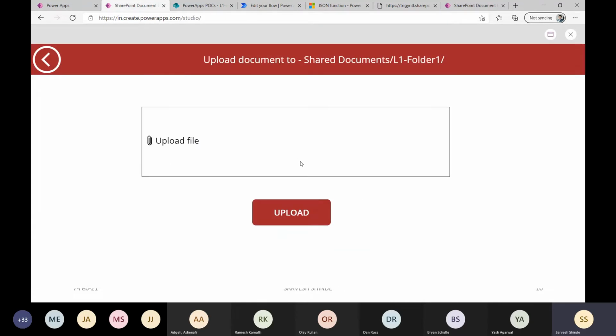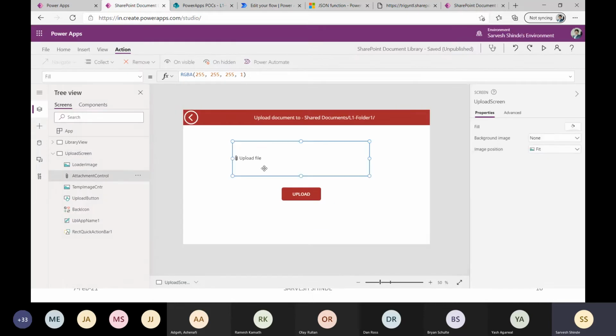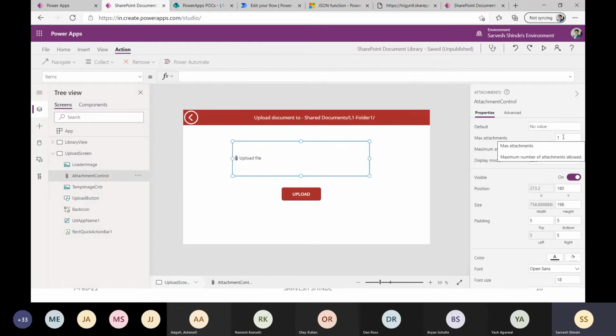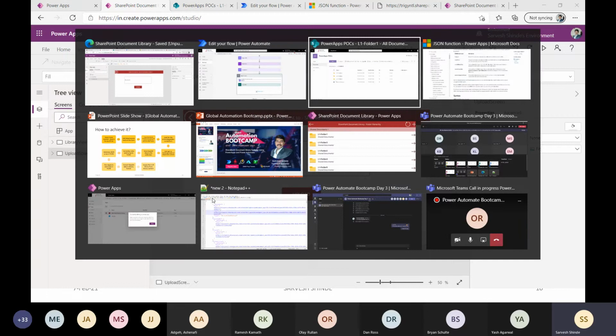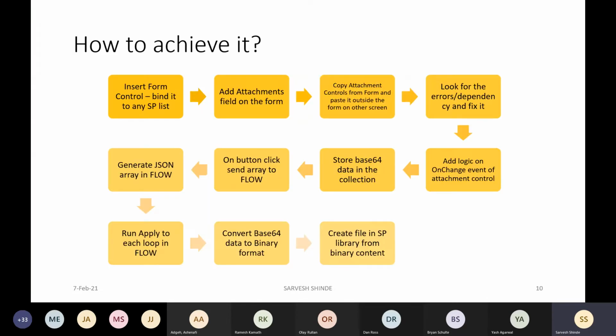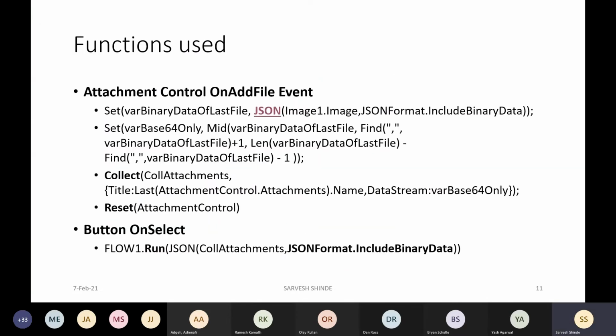Now this was for the single file upload. You can just change the configuration and allow the user to upload multiple files. So the user can upload 4 or 5 files at the same time, set the metadata, save metadata, and upload it. So this will work for the single file as well as multiple files. Well, let's quickly check the last section of this. That's about the upload file to the selected folder. Let me just switch again to the presentation. We have seen all these attachment controls, collect, button select, we have called the flow.